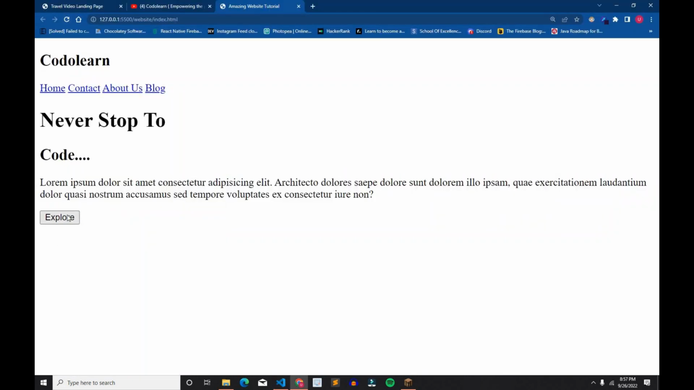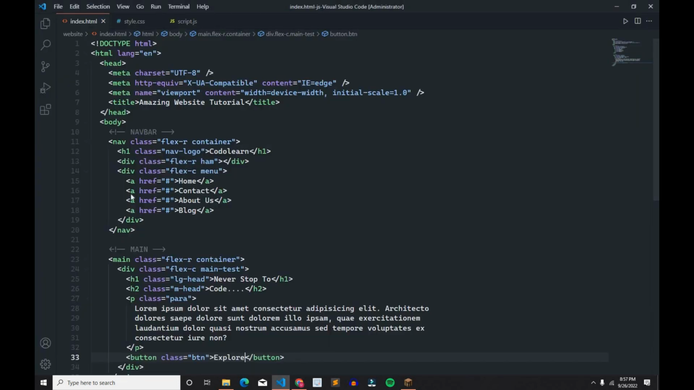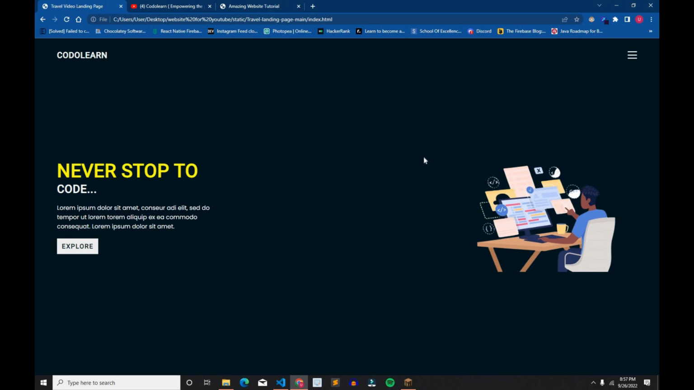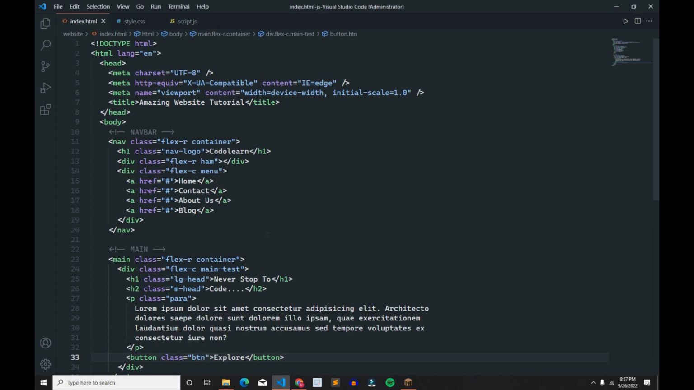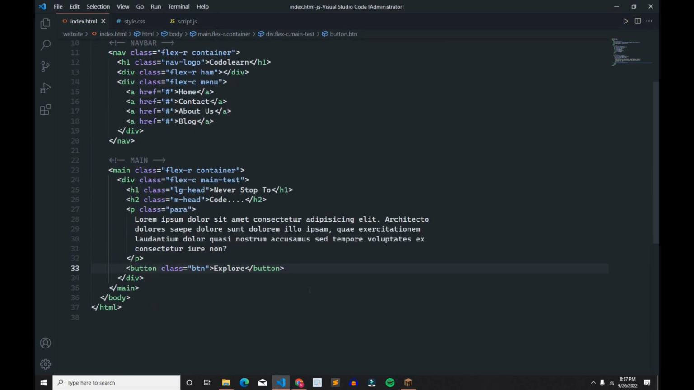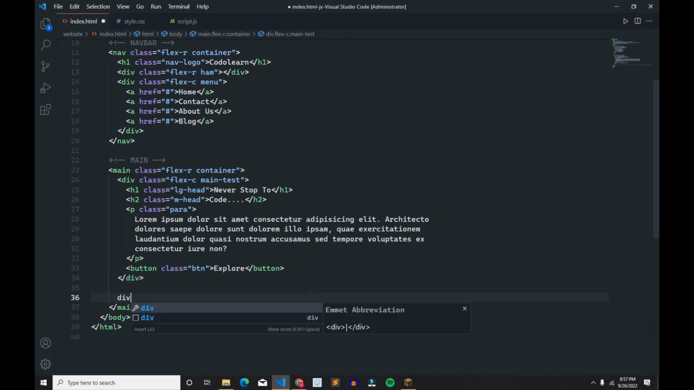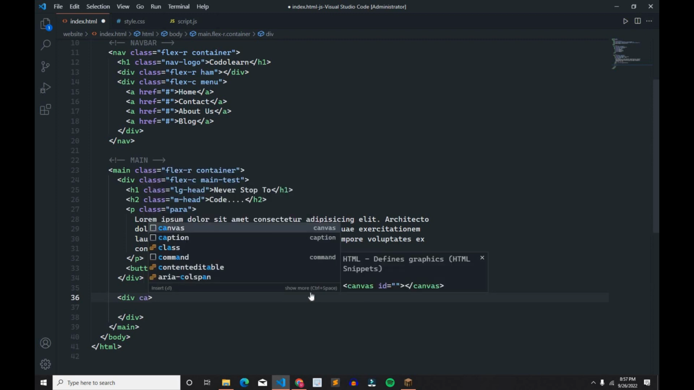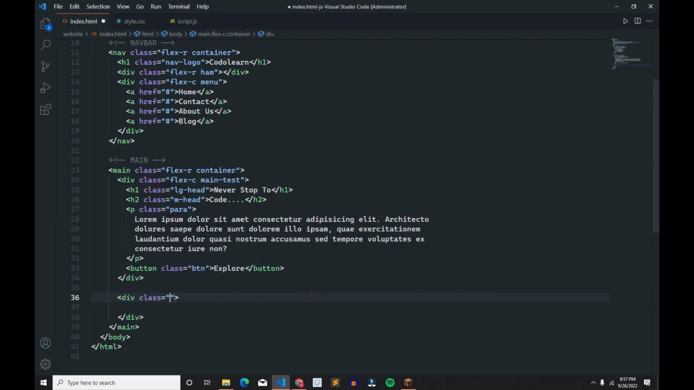Control S to save, and let's see. Okay, dummy text and explore button is now here. So guys, after that you will notice in our main website main page that there's an image, so we have to also add the image. So after the button, we have to create again a div and just name it as class, like this. And here we have to add flex r, then we have to add main image like this. And here let's add img, which is image, and the source.